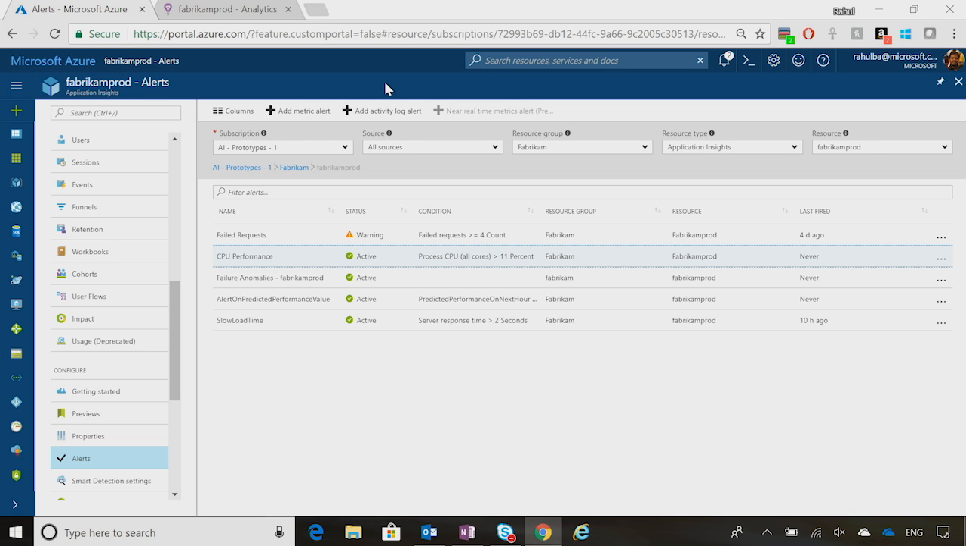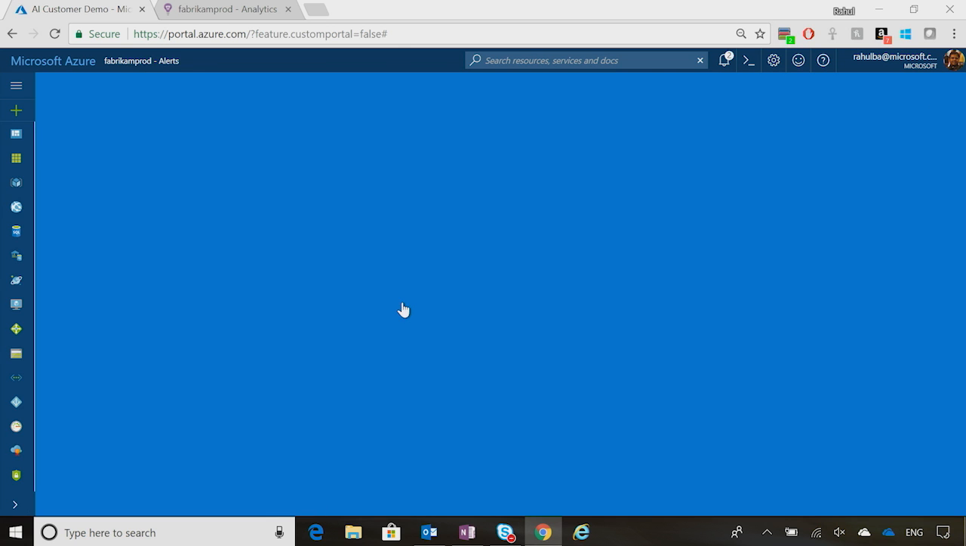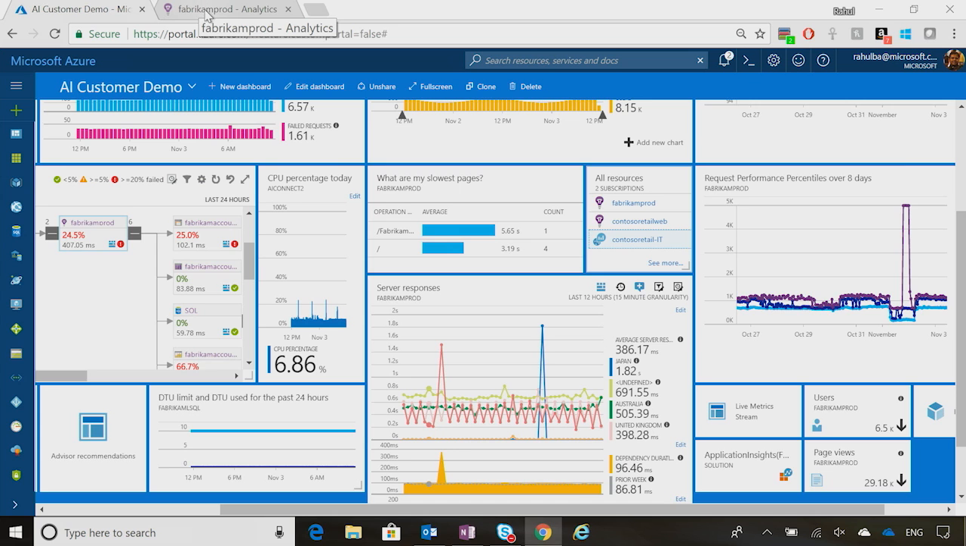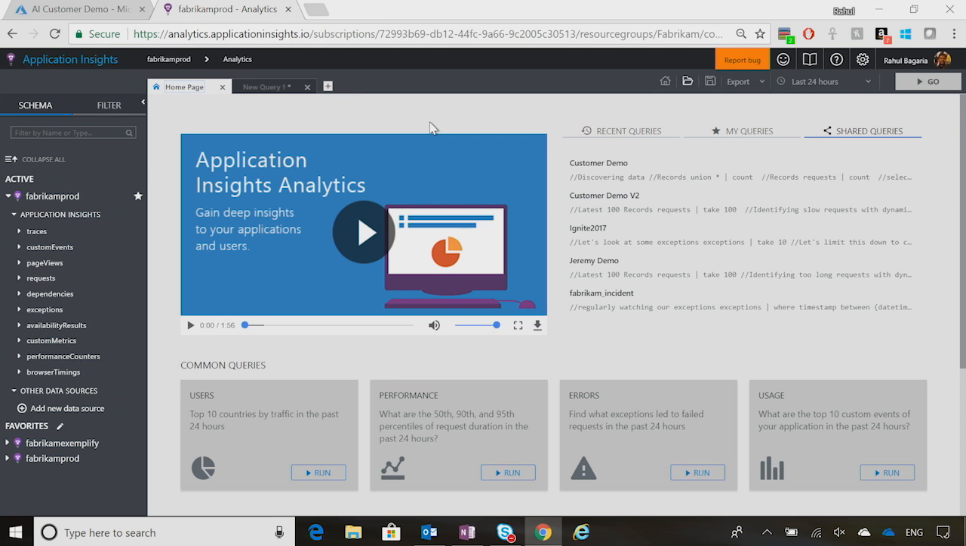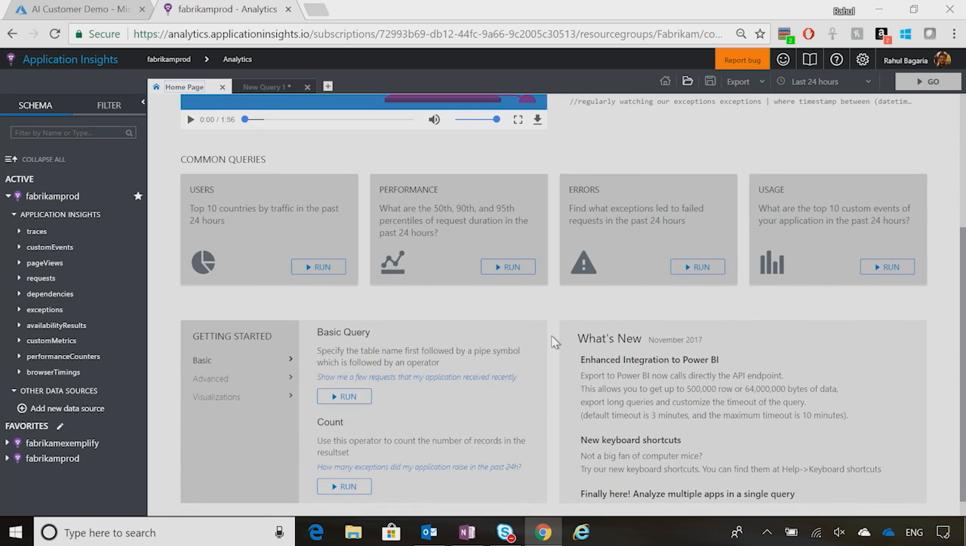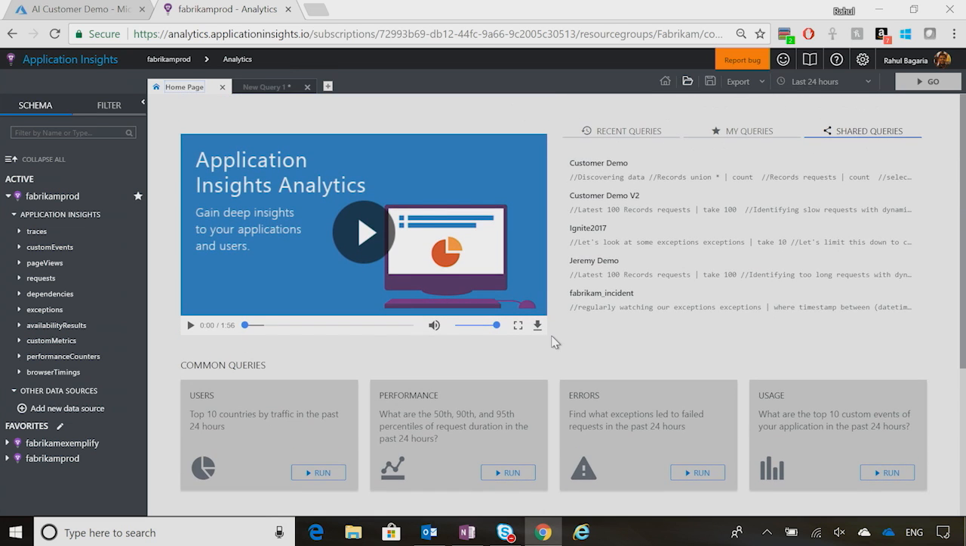There might be cases where you want to drill down much deeper into your data and run big data analytics queries, or even use machine learning for root cause analysis and pattern recognition. For that, we have our big data analytics portal called Application Insights Analytics, which you can go to by clicking on any of these blue buttons on the charts. I already have it opened here. So if you are new to analytics, we have on the home page a bunch of common queries, tutorials, and examples that can help you get started.